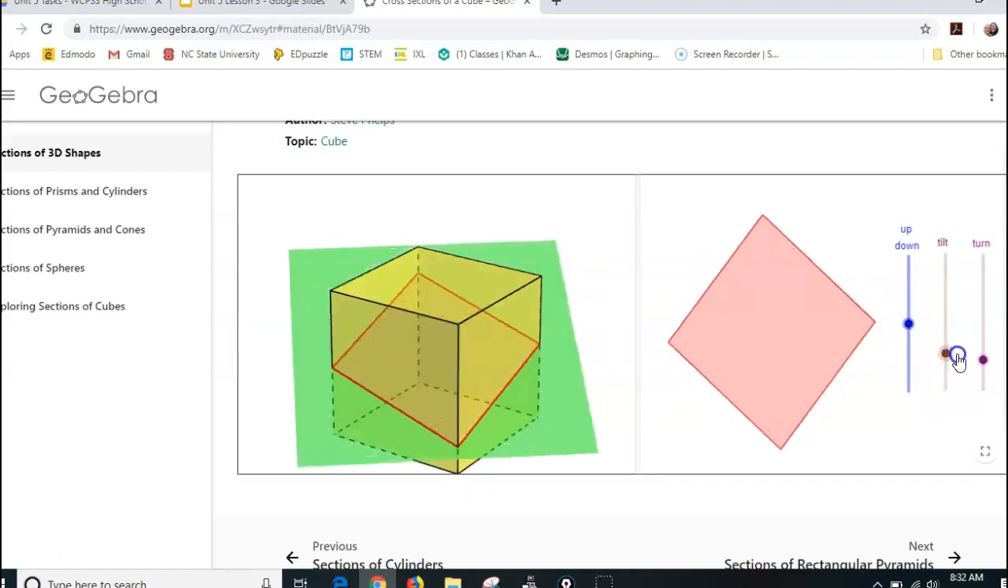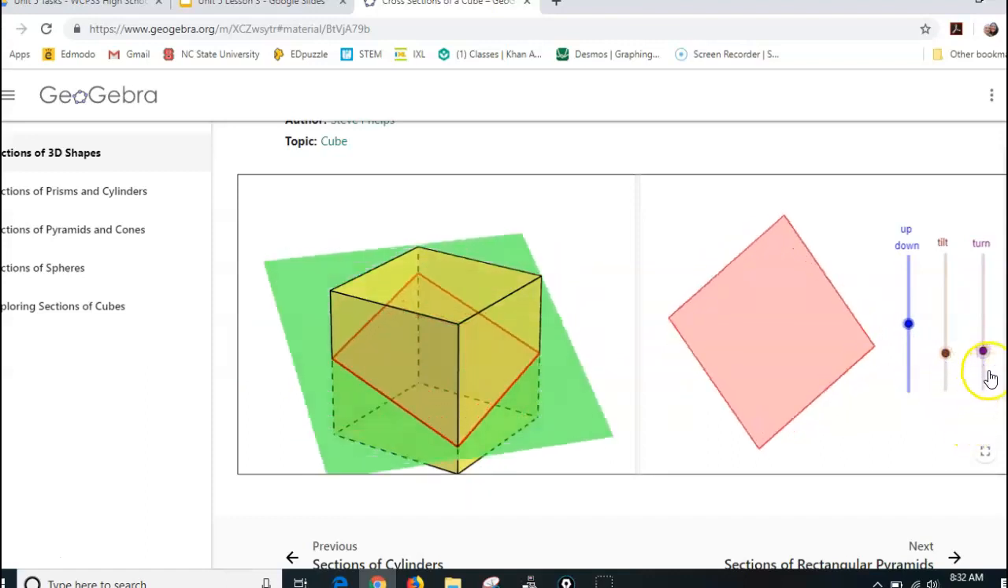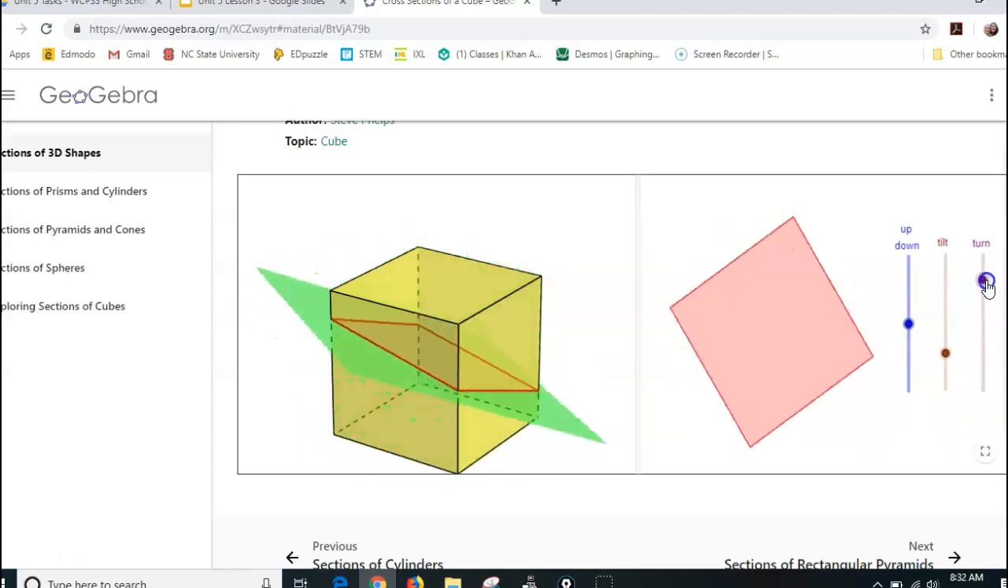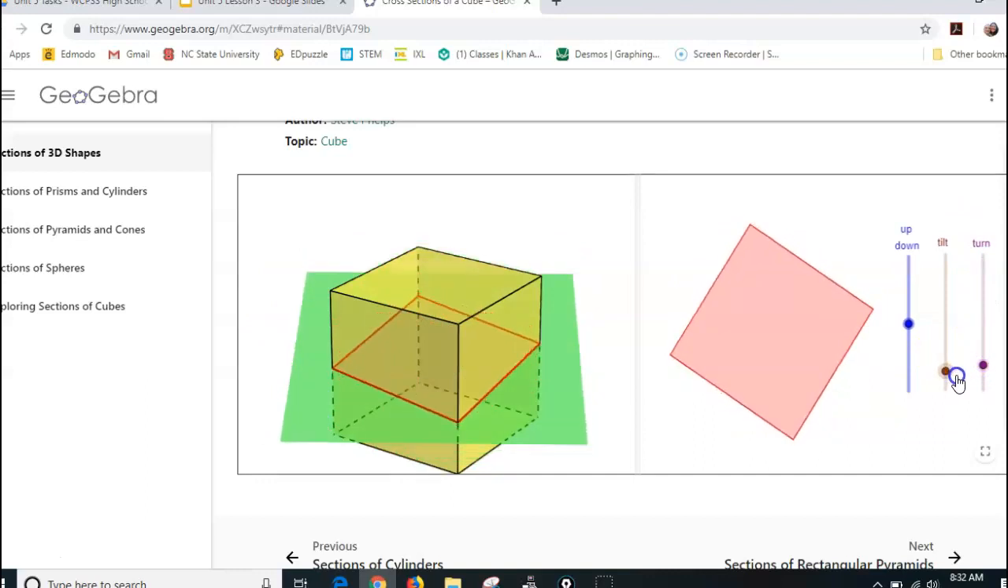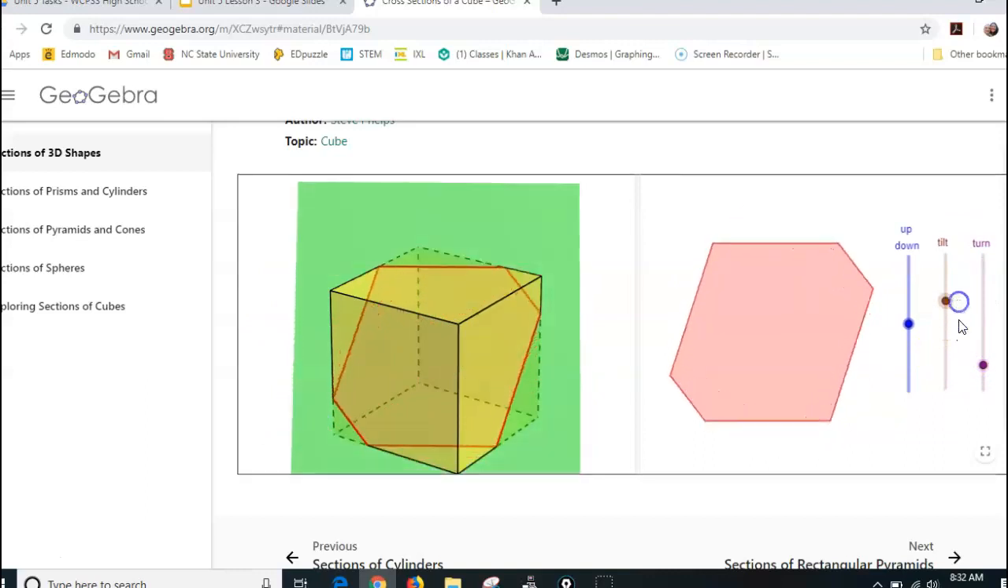And then again, you can move it up and down, you can turn it, and you can tilt it. So it lets us do all of these things, and we can play around with what it's going to look like. Oh, now that got interesting. So you can play around with these and figure out which ones will work.